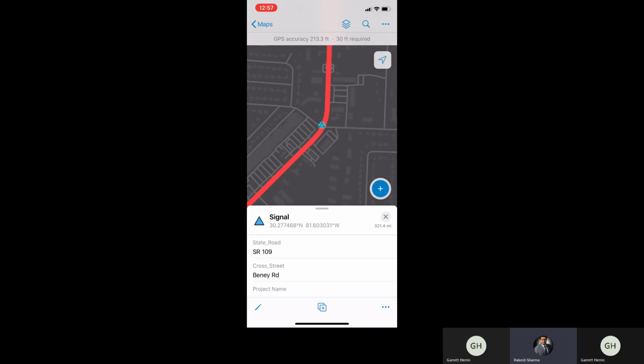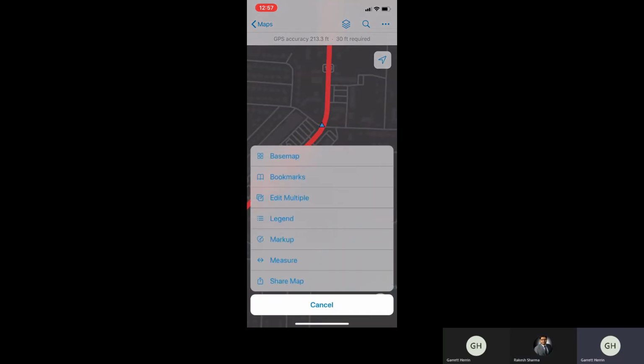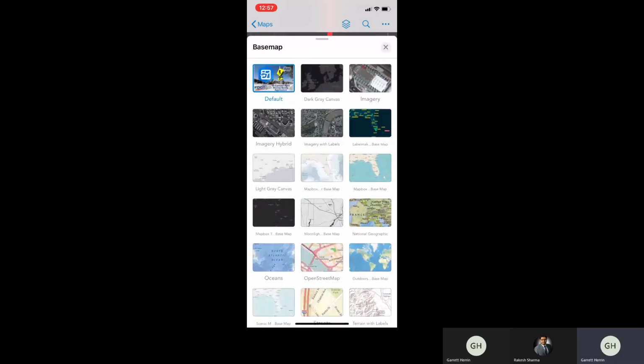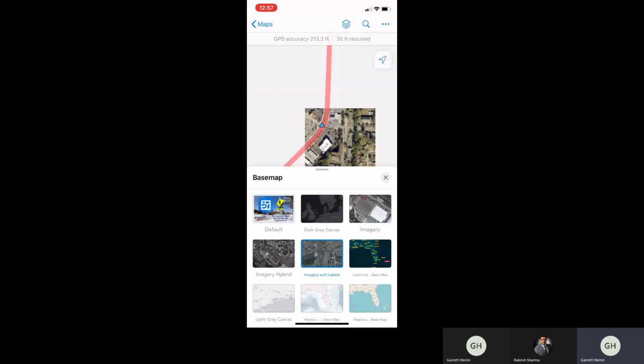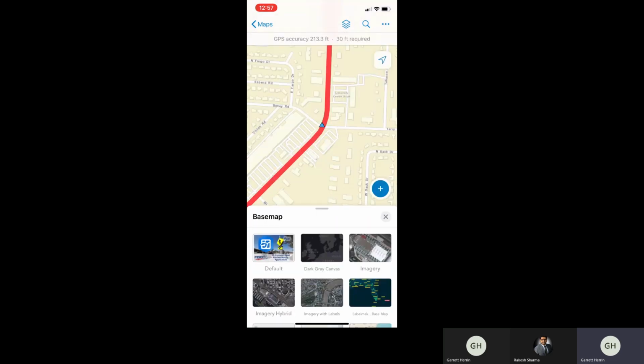Garrett, let's show them how we can change the map background. Sure. So to change the background base map, you can select the ellipses again, and then select base map. And this list of alternative base maps will display. To switch in between, you can select the map thumbnail in the base map gallery. By default, the map background appears as a dark gray canvas for ease of visibility. You also have the option to select satellite imagery and a street base map as well.